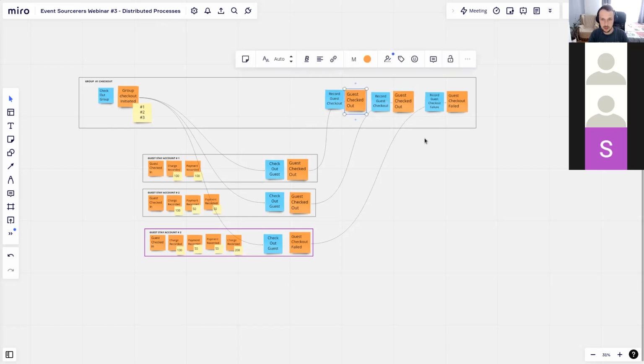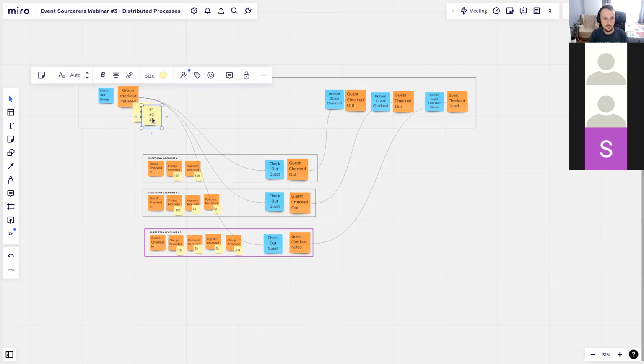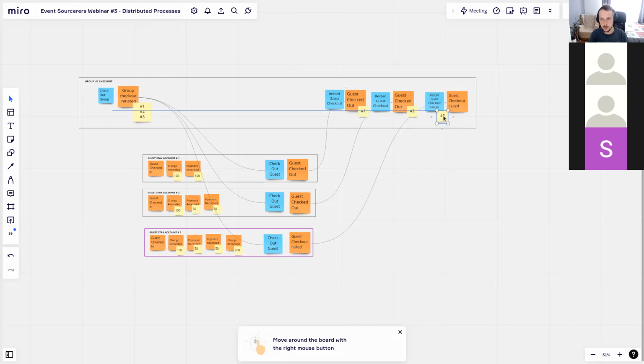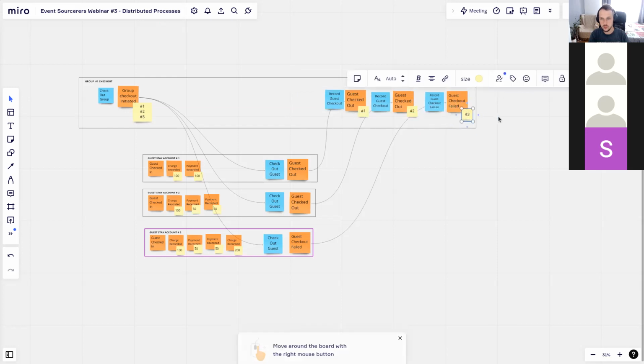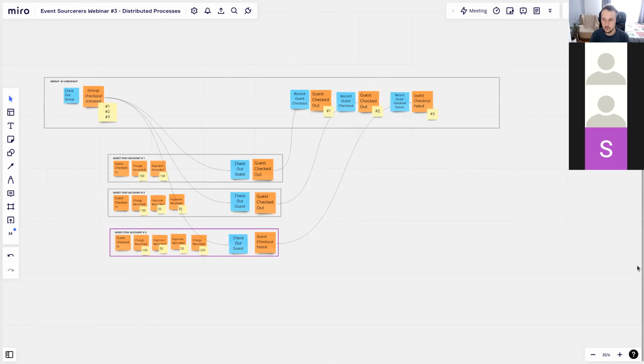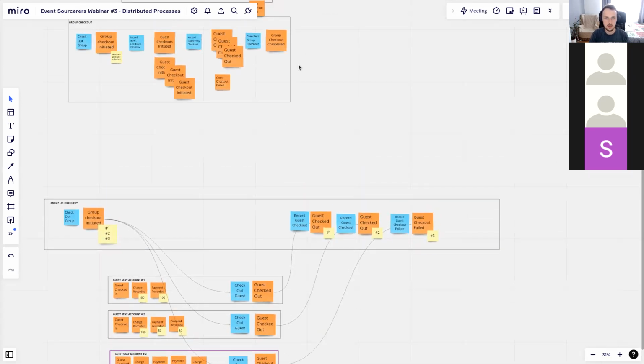The second one was also checked out, but the third one wasn't. So then once we got all of the answers, then we might decide what's the end of the process. So then we could trigger group checkout completed.